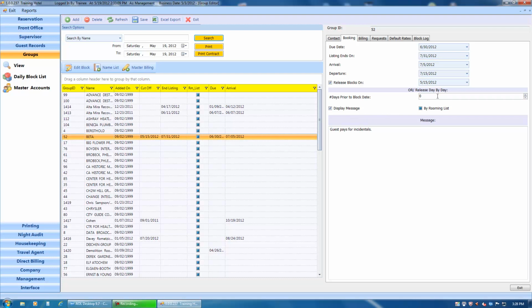There is another way it's releasing: release one day at a time, depending how many days prior to that date. Not releasing all of the blocks for that group. You can type a message here and check to display the message. This displays at reservation, so the agent booking it will have complete information or any instructions for this group. Again, this is informational.